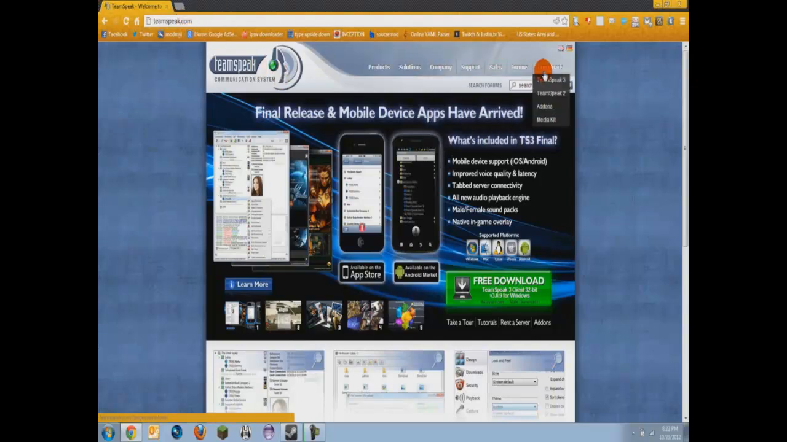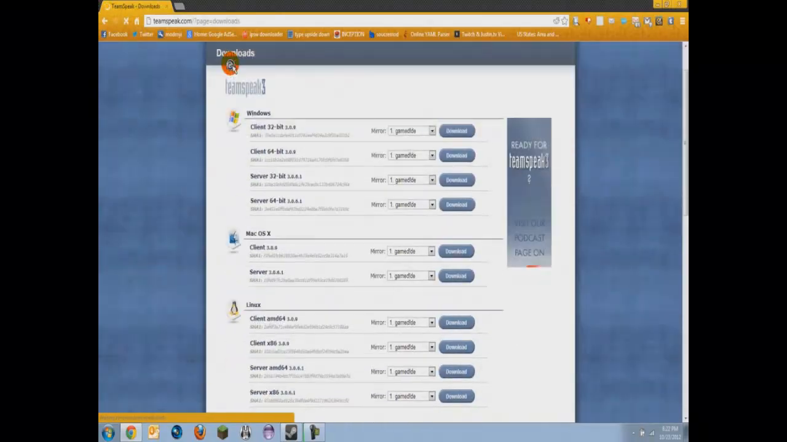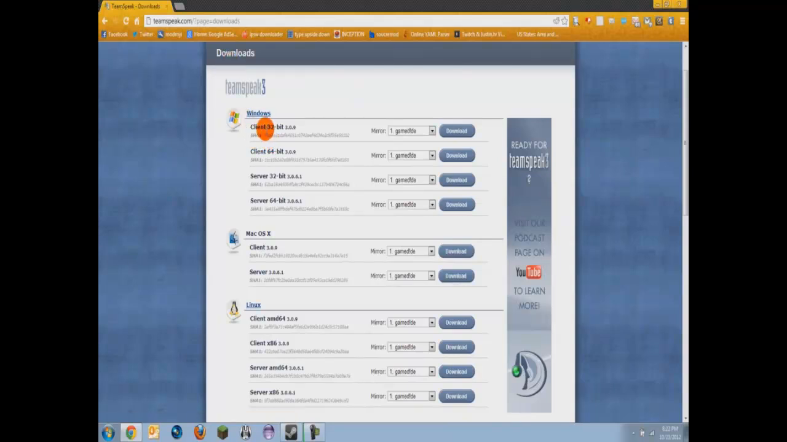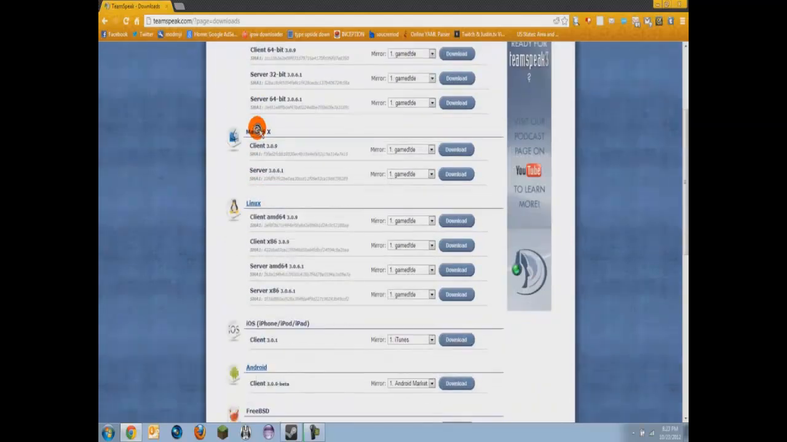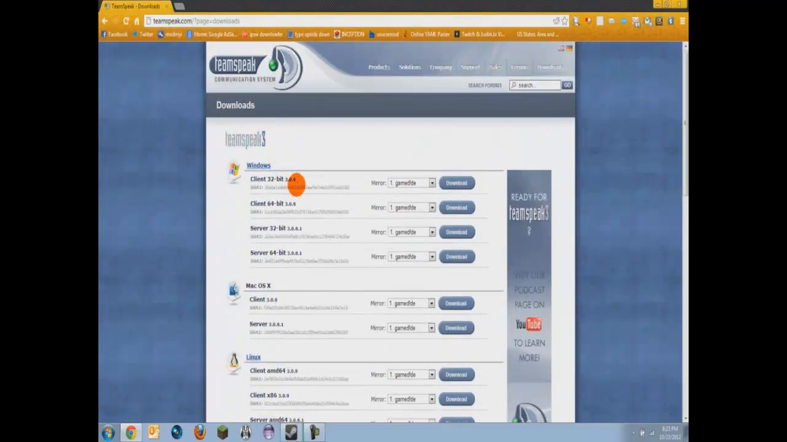Then on the top you'll see a tab that says Downloads. Then go to TeamSpeak 3. It'll bring you to a download page with a bunch of different choices. First off, you want a client, and then you have to choose what system you're on, if you're on Linux, Mac, or Windows. For me, I'm on Windows, and I'm on a 64-bit computer, so I will download that.